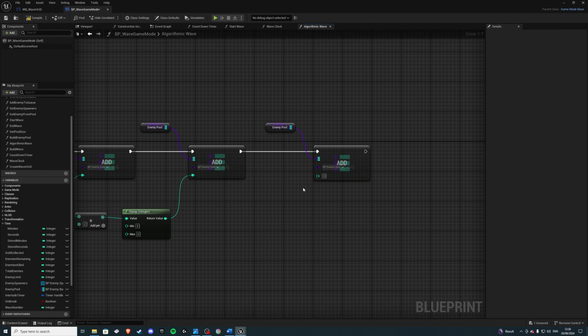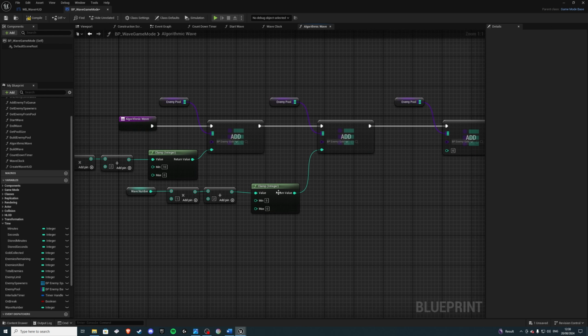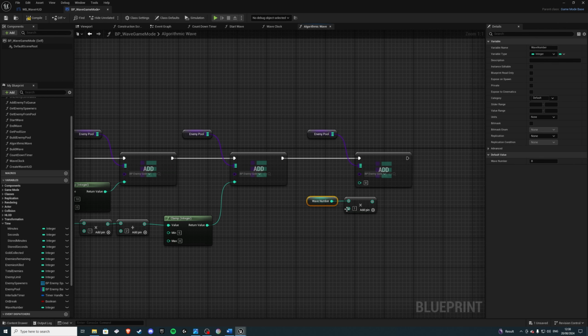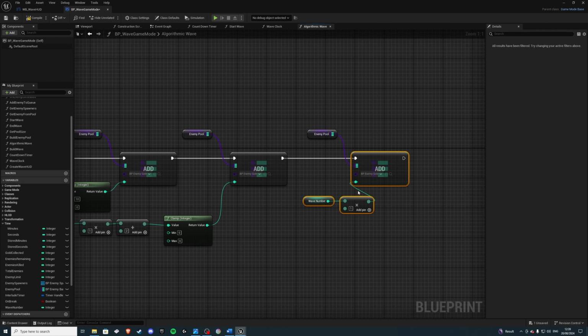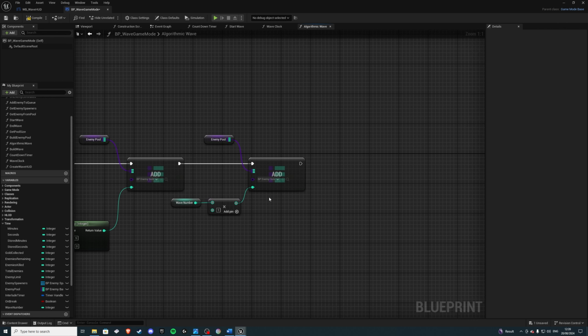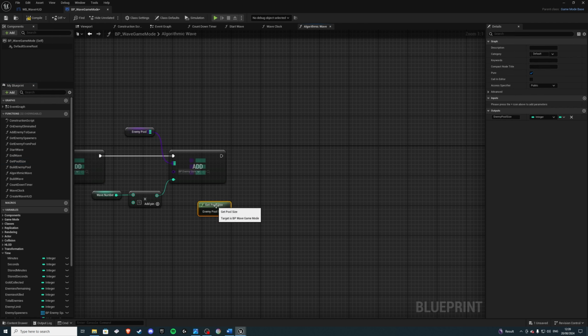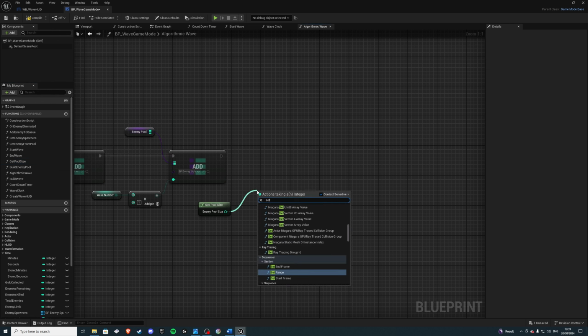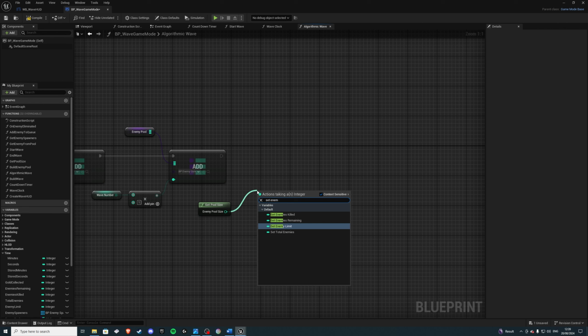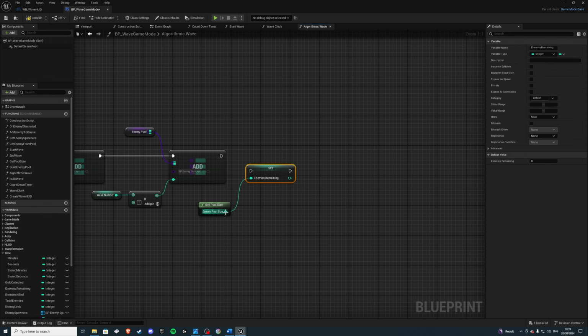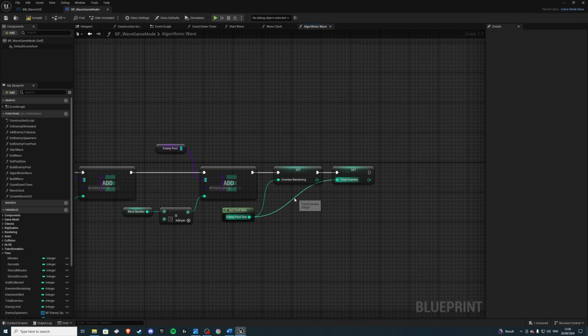Now for the golem, what I'll do is I'll get the wave number, multiply it by 1. So if it's wave 3, there are going to be 3 golems, wave 4, 4 golems, and so on. Now at the very end, we still want to get our get pool size. And we want to do set enemies remaining. And we want to do set the total enemies. So we always know what the total is, and the remaining will be decremented as we kill them.